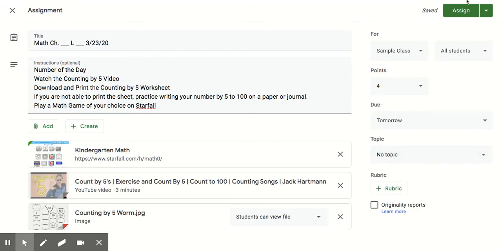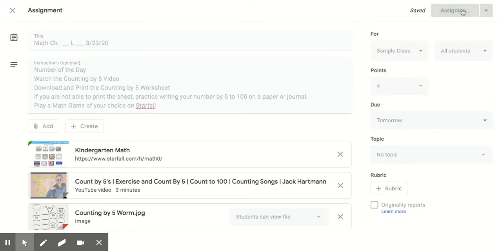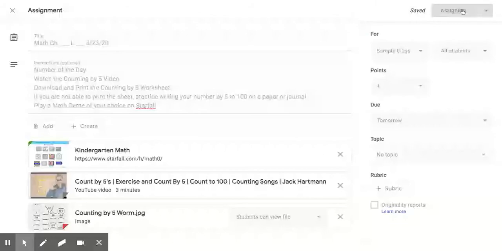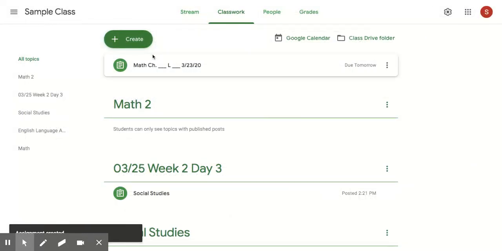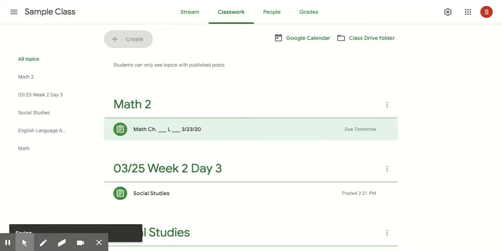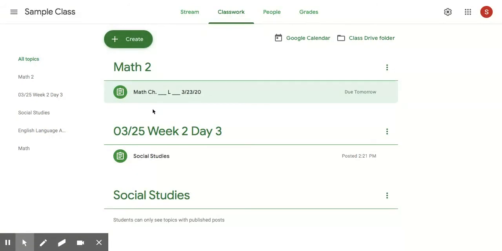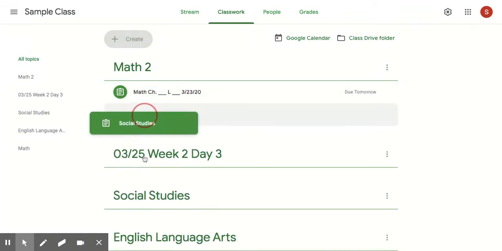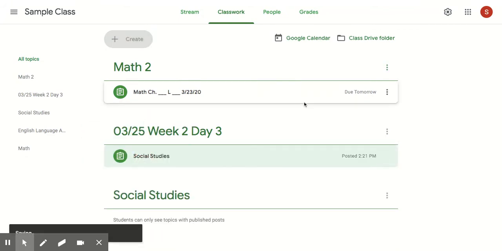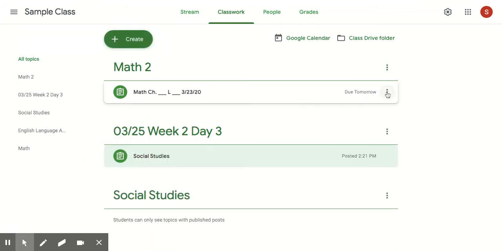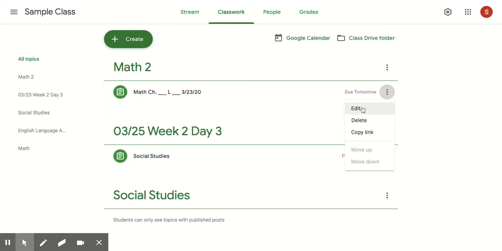I'm not going to fill it out because I want to show you what happens if you forget to do any of that. What it's going to do is it's going to save it in my classroom, but it's just going to have it floating here on the top. I can click it and drag it under the section that I want it on. And I can do that with any of the work. I can click it and drag it around. If I make a mistake, I can also come back here to these three little dots, they open up a menu and I can edit it.